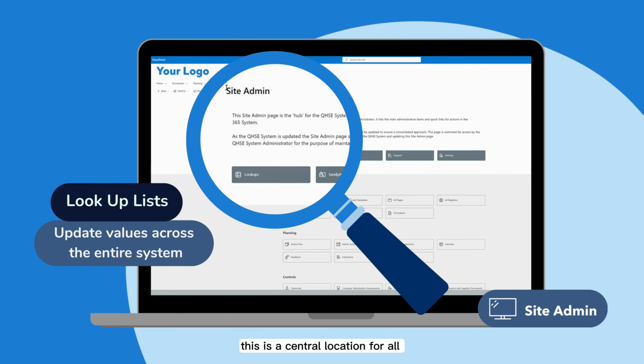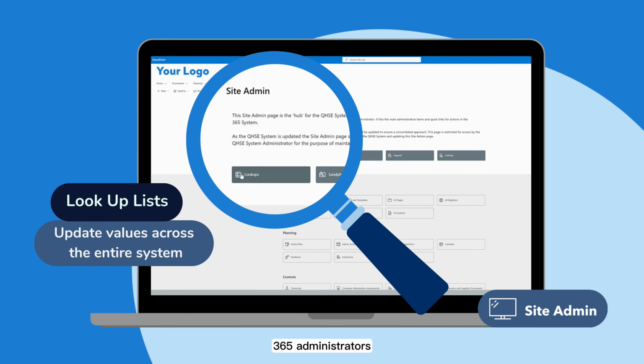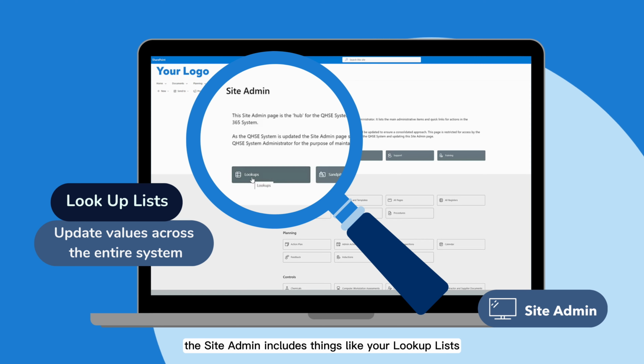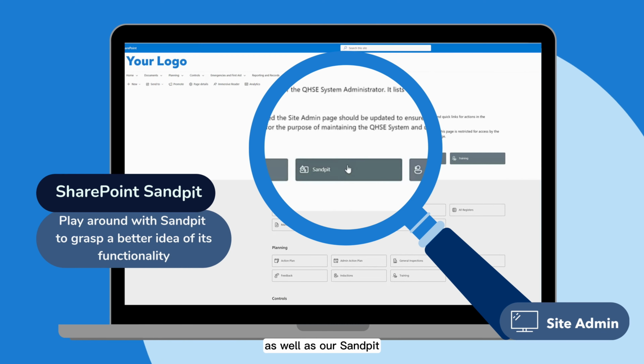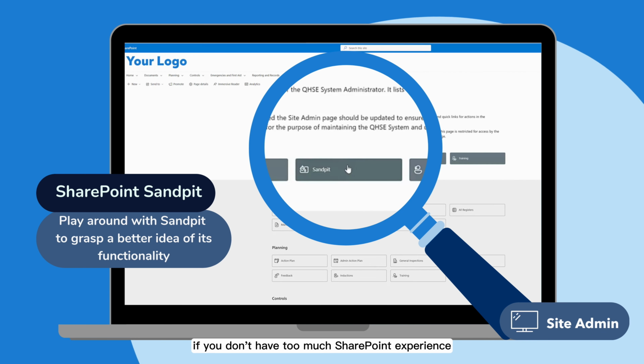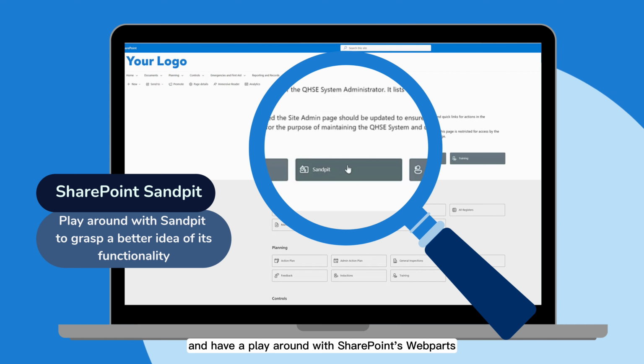This is a central location for all 365 administrators. The site admin includes things like your lookup lists to be able to dynamically update values across the entire system, as well as our sandpit. If you don't have too much SharePoint experience, you can go into the sandpit and have a play around with SharePoint's web parts to give you an idea of how they will work.